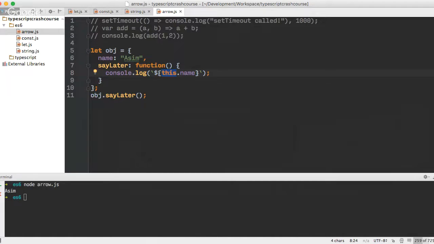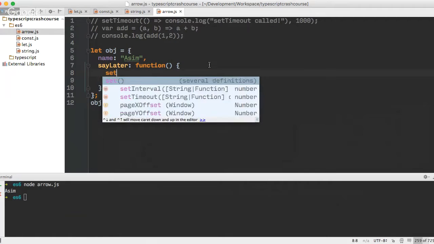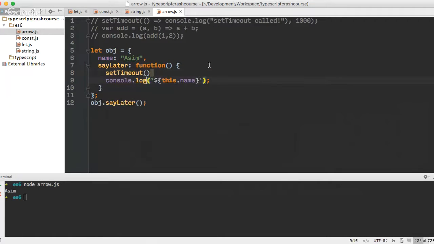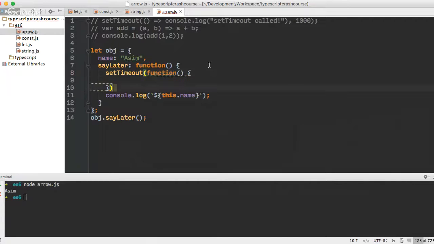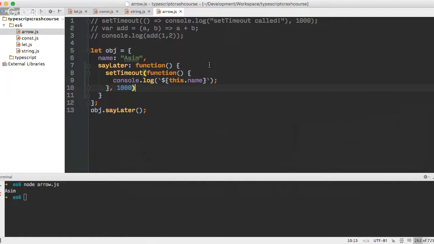Now, let's imagine we log the message using setTimeout instead. So I do setTimeout, and I add a function, again, just like before, 1000, and I just log it in here. Let's see what happens now. After 1 second, we get undefined printed out. Okay.